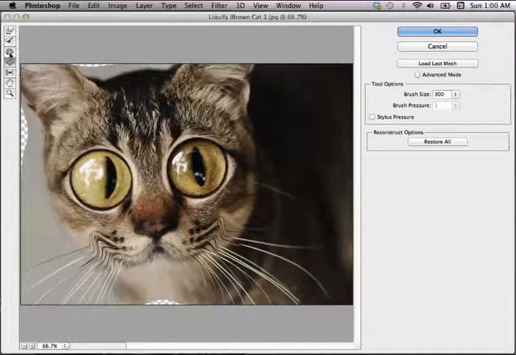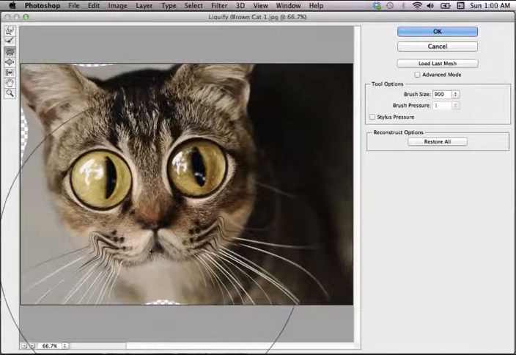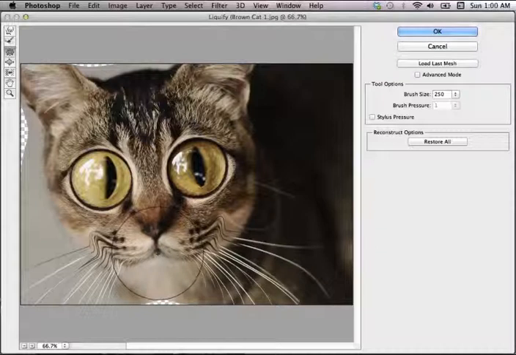So let's try the other one, which is the pucker tool. And I'm going to make his nose really small. And if you click and hold, it shrinks in towards that center point until it's just an infinitesimal dot. So his nose is now really, really small. If I wanted to even make his mouth all small, I could make my brush quite a bit bigger and suck that in.